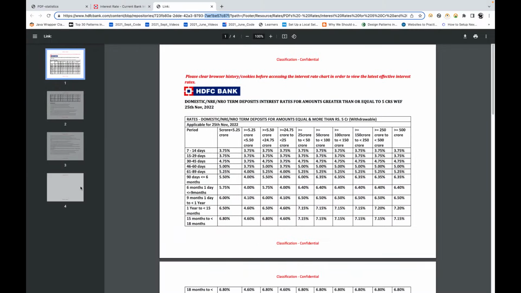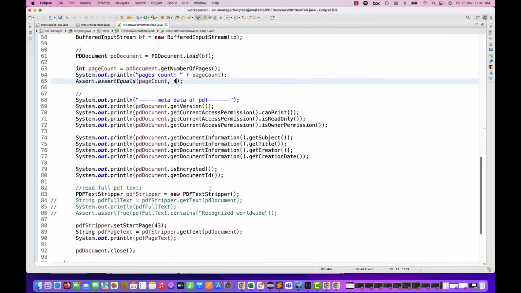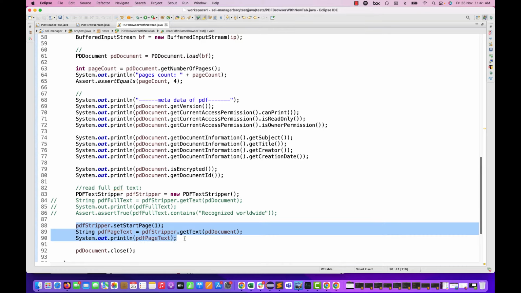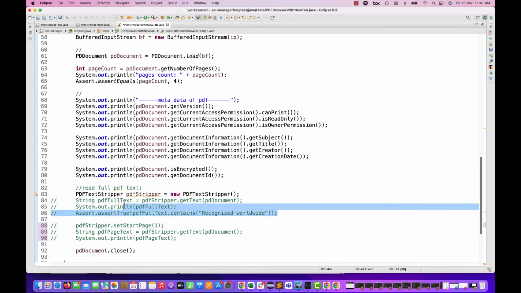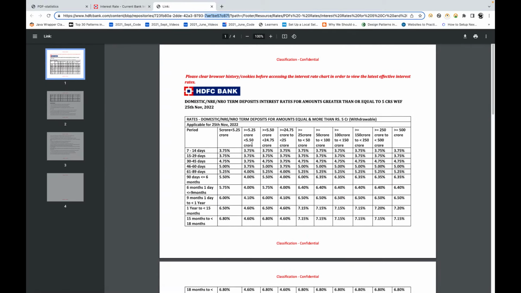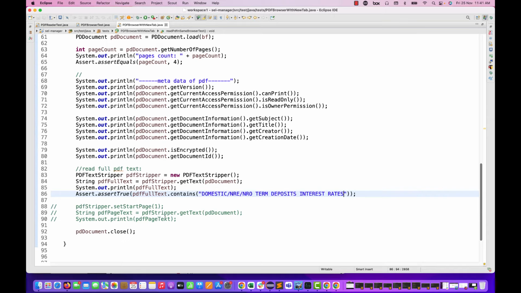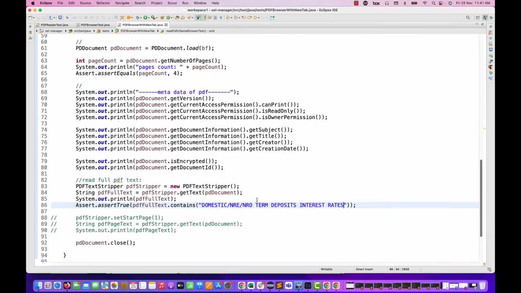The only thing is that here we have the page count equal to 4. So let's see, my assertion is 4 now, and then I'm checking the other data as well, and then get a start page. Let's see, I'm saying 1. Okay, or I'm just going to comment it out. Give me the full page content here, right? And here I just want to verify that it's written "domestic NRO NRE term deposit interest rates." This is what we really want to verify. And then finally close the connection. Rest of the things will remain the same.